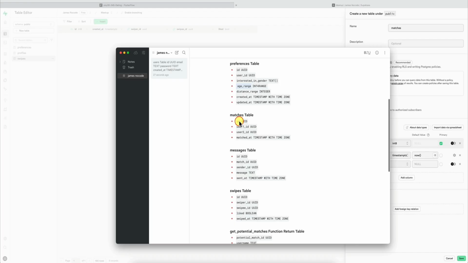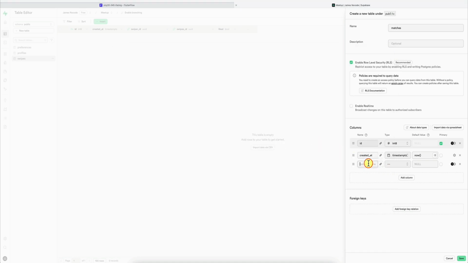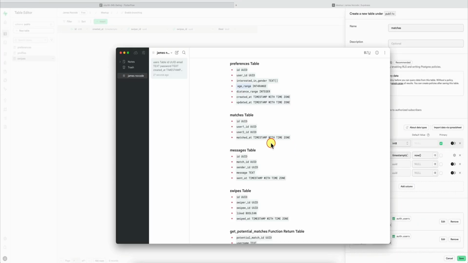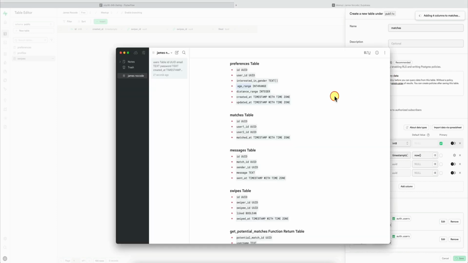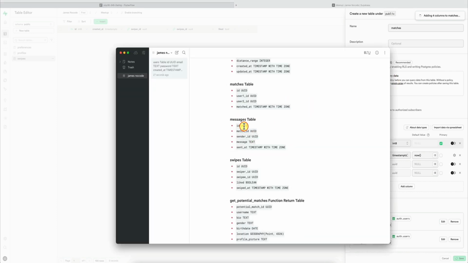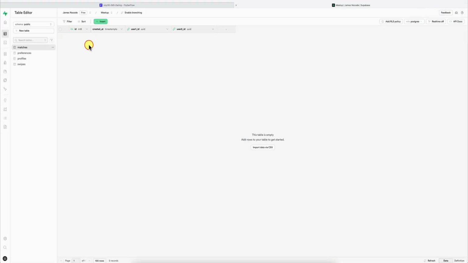So here we just have the record ID, user one, user two, and that's it. This is going to be user one, and this is also going to be a foreign key, and user two ID. All of this is going to be stored here. This is the ID, this is created at. We're done here, and now we just need to create the messages table. So let's go ahead and do that.